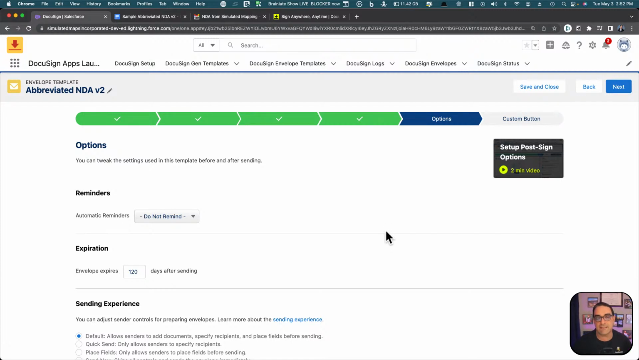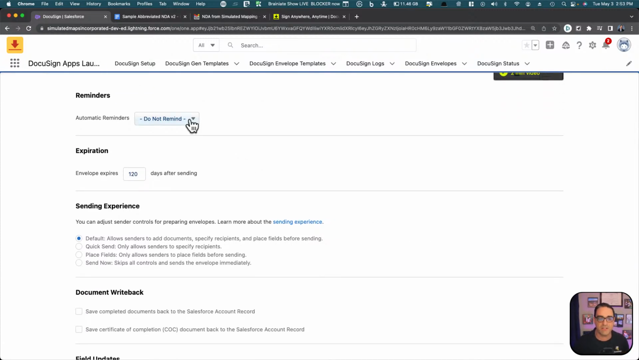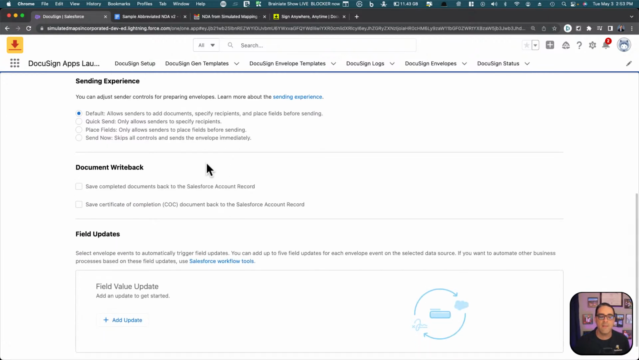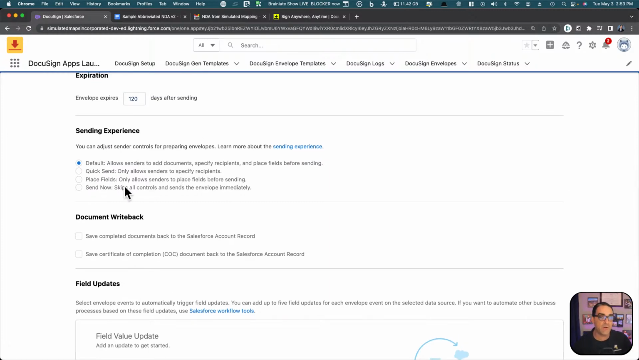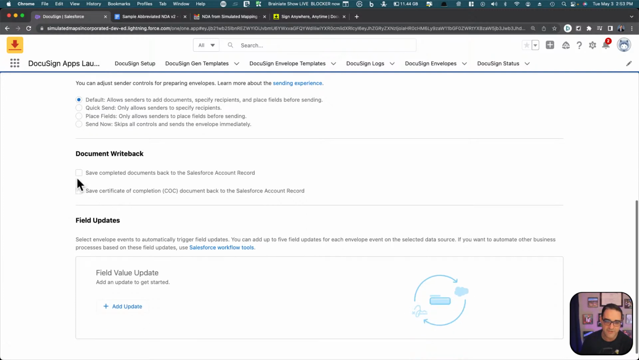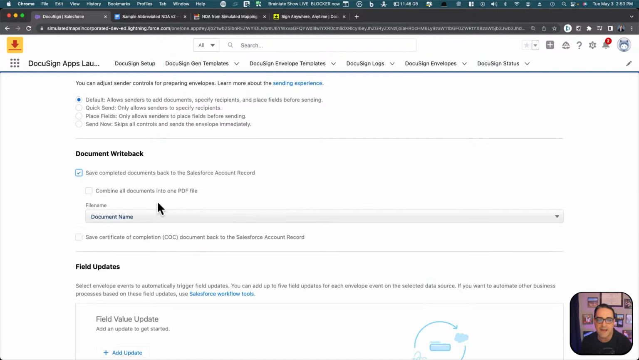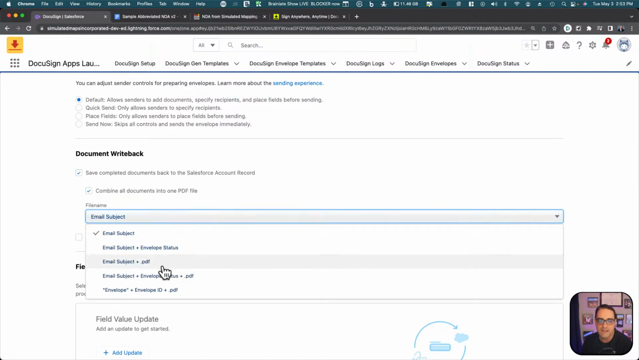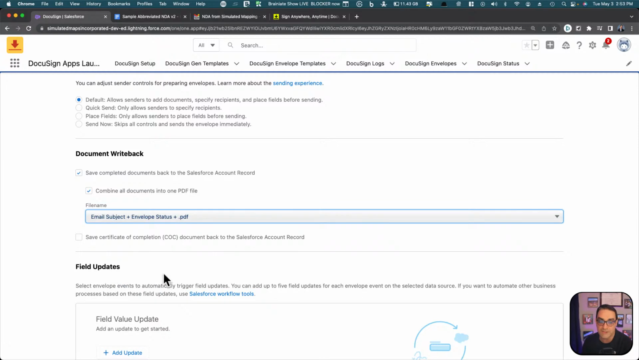Now this is additional behind the scenes setup options where we can set up, as the template itself, how often the person should get a reminder until they actually sign the document. We can also choose over here, what should the experience be for the sender? Do you want to walk them through all of the options, or do you want to make certain additional things defaulted to just do a quick send? I prefer to leave the default, at least for now. If I want the document itself to be saved back in Salesforce, which I think everyone would want, then you would go ahead and choose these options.